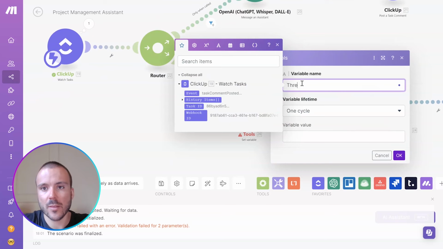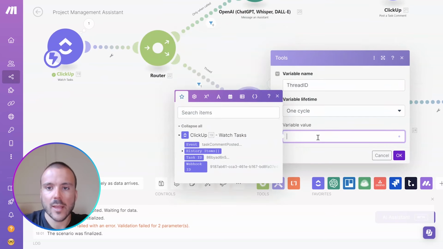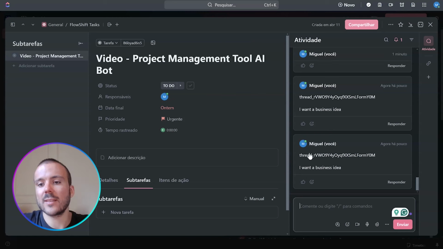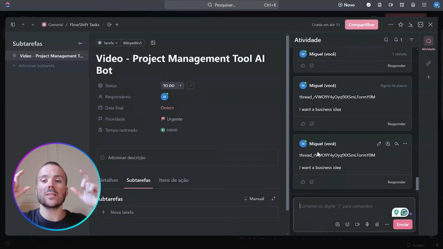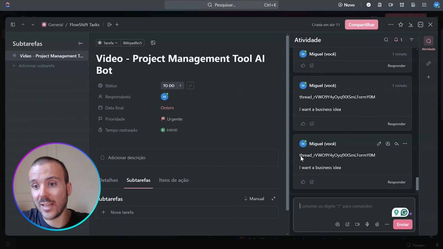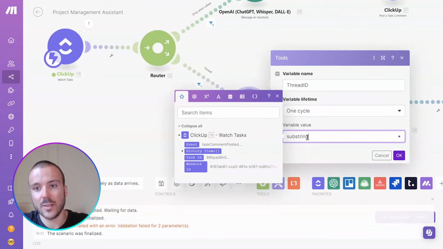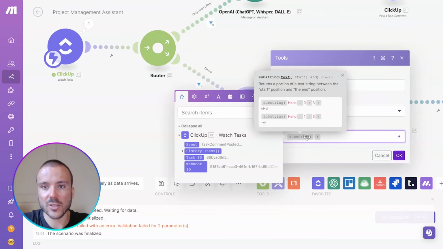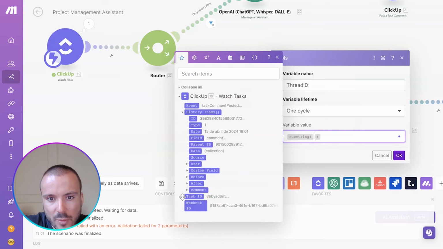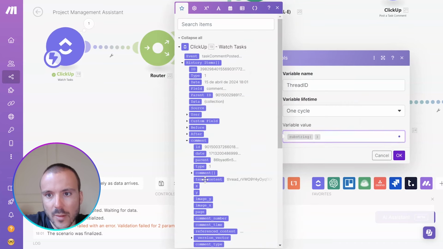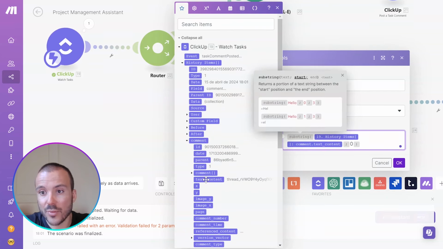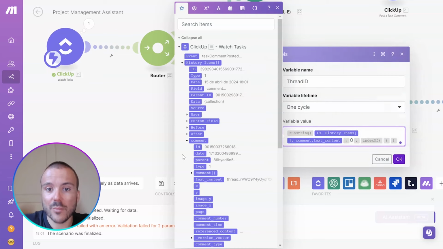How we're going to do this is thread ID, and we want to extract from the whole string, which is the comment, a substring, which is a portion of this comment that starts at the beginning until there's a line break. So the thread ID is going to be a substring. This is like our Make built-in functions. A substring of the comment starting in the position 0 until the position index of the position of the line break.